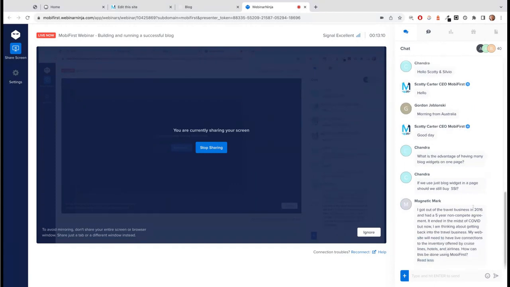Chandra, the other question you have is that if we use just a blog widget in a page, should we still buy SSL? Well, the SSL is related to the domain. So if you want to secure your web domain and the page, because obviously every page needs to have a URL, right? An address on the web. So if you want to secure it, you need to buy an SSL. If you don't want to secure it because you say, I'm not selling anything, I'm not collecting passwords and all that, I'm just sharing my blog, you can somehow skip it. I honestly, at the moment, also for SEO, or search engine positioning reasons, and in general to make people feel safer, even if it's just a blog, I would always add an SSL to a website.